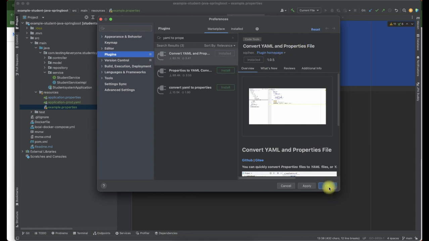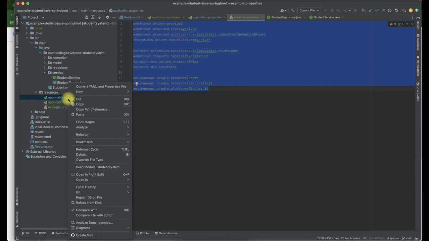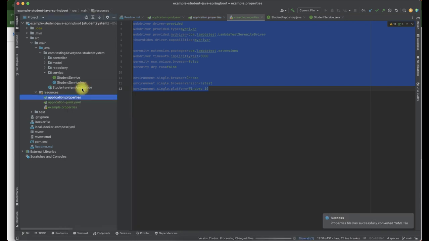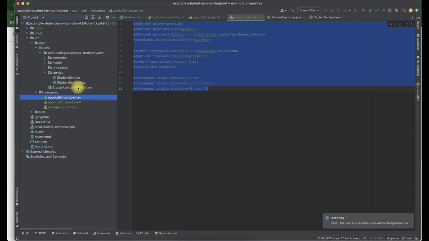I click OK. For example, I want to convert this config file to a YAML file. Here I need to right click my mouse, and I can see the option to convert YAML file and property file. You can see here I can convert my property file to a YAML file quickly, and I can also convert it back again with the same function in my IntelliJ. So those are the two ways you can convert a YAML file to a property file quickly.